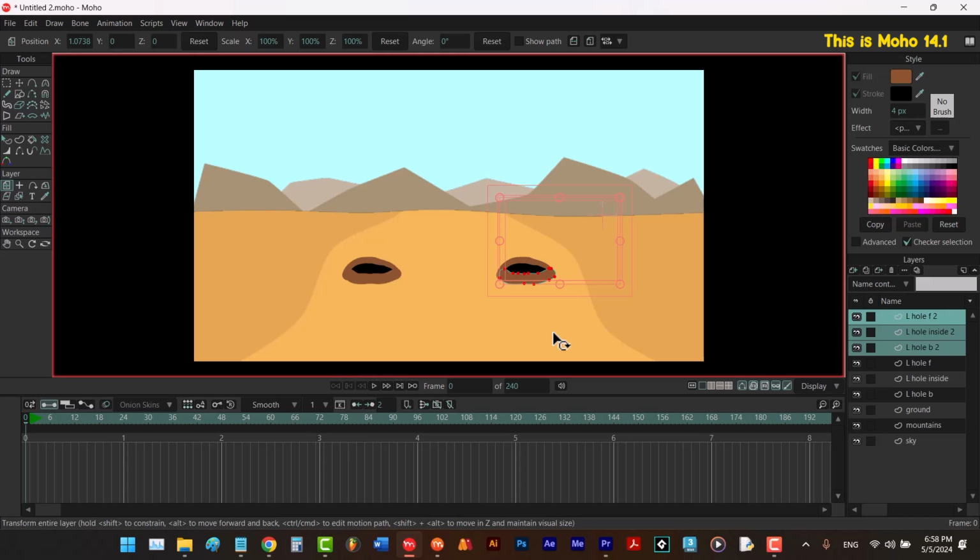Now that I have it, I can rename these layers. Let's start with this one. Right hole back, right hole inside, and right hole front. Now the scene is already completed. We can now bring in our molds.